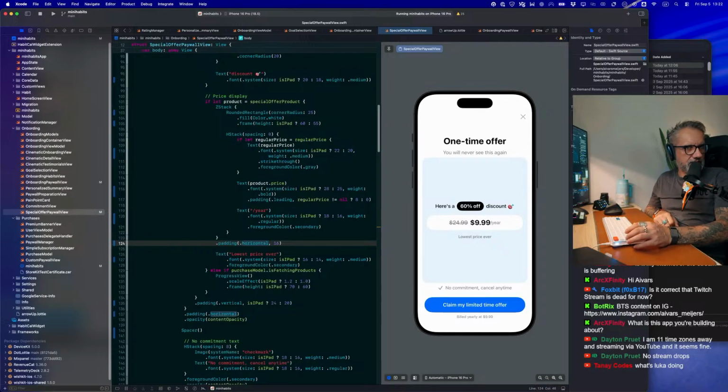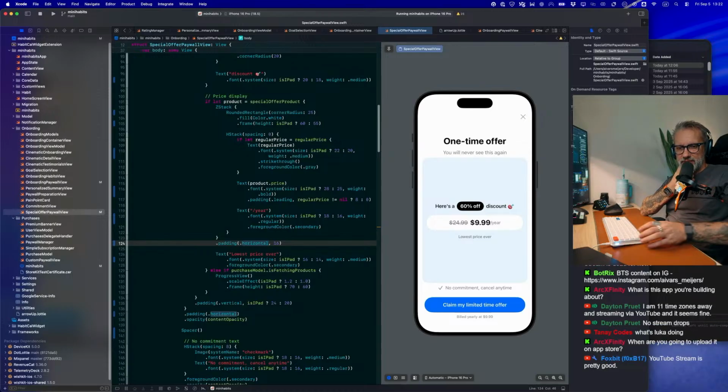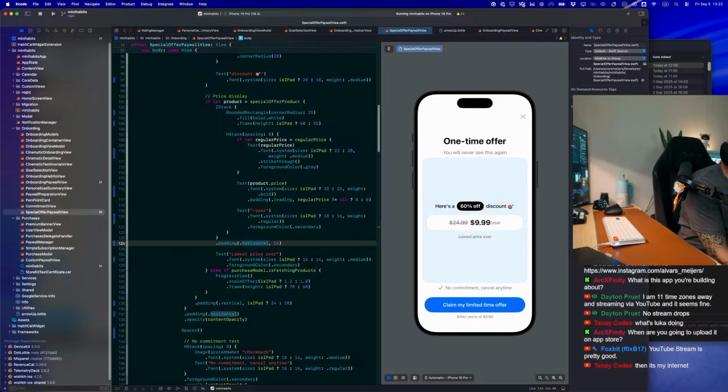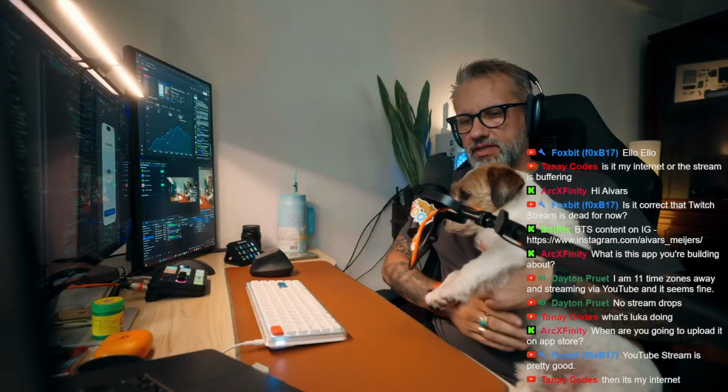What is Luca doing? Luca is napping in his bed. He's looking at me now because he heard his name. When are you going to upload it on the App Store? It is in the App Store already. Luca is right here. Here he is. Here we have Luca.